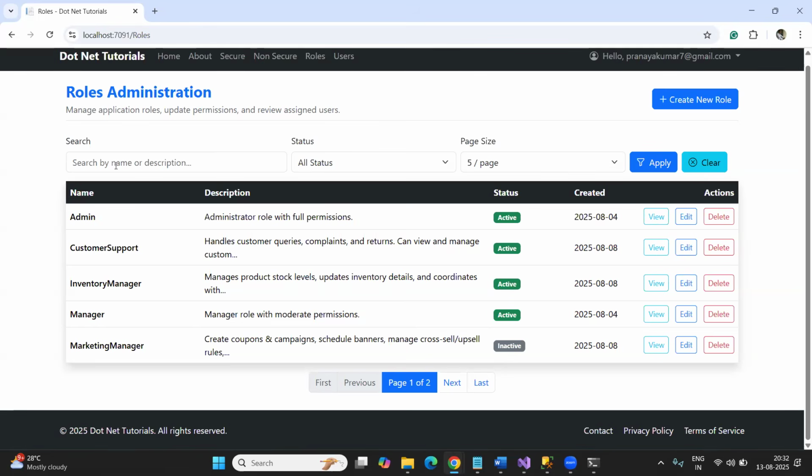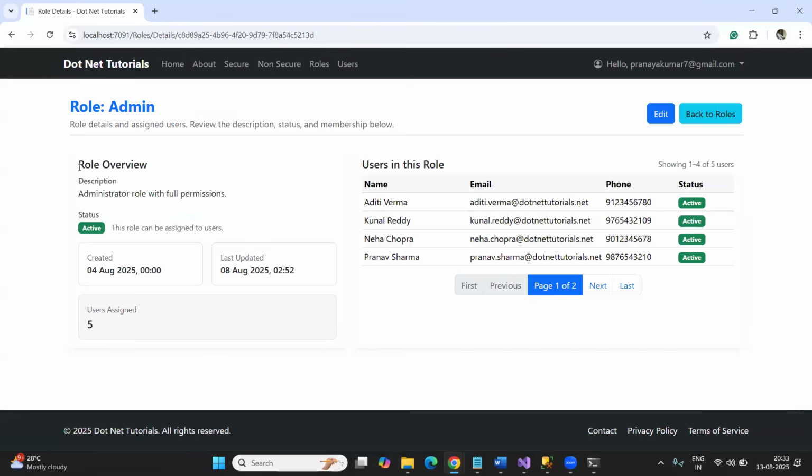We are also going to provide the options, right? Using this option, you can filter the roles based on the status, right? Status in the sense active and inactive, how many roles you want to display per page, and you can apply and clear the filter. Apart from this, we are also going to provide the options to create a new role, see the details of a particular role, edit the role, and delete the role.